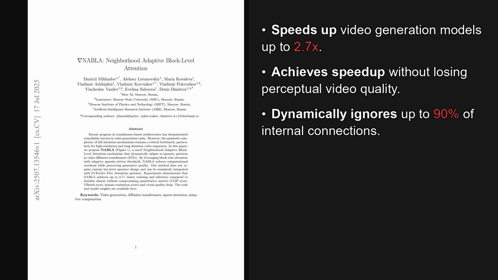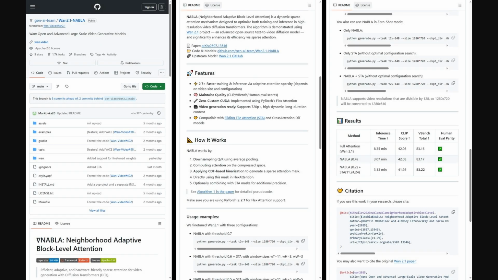I'm Alex, and today we're looking at a paper from the Hugging Face trending list, published on July 17, 2025, so just about a week ago. This paper introduces a method that achieves up to 2.7 times faster training and inference for video generation. The paper is titled NABLA, Neighborhood Adaptive Block Level Attention, and the implications for speeding up video generation are pretty significant. It tackles a major computational bottleneck in video models called the attention mechanism, which gets very slow for high-resolution video. Also, the authors shared their implementation on GitHub.